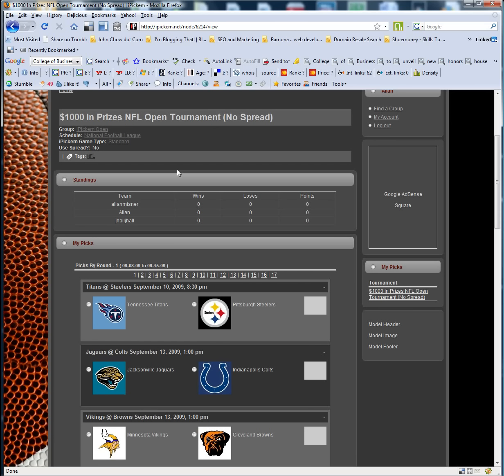Okay, but this is a no spread tournament, so there will be no spread considered with the tournament. You basically go through and you can see the standings of what's going on.